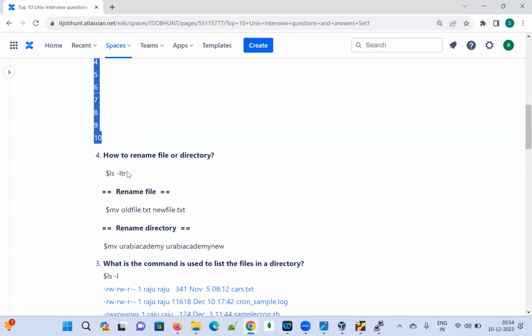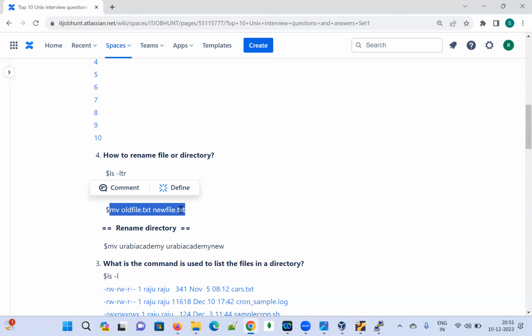For example, what I am going to do here is ls -ltr, which is going to display whether the file is available in this particular file system or directory. I'm going to use that, and once you do that, I'm going to rename old file to new file. Here, mv command and oldfile.txt. For this I'm going to rename it as newfile. Once you enter this, the file is going to be renamed to newfile.txt.